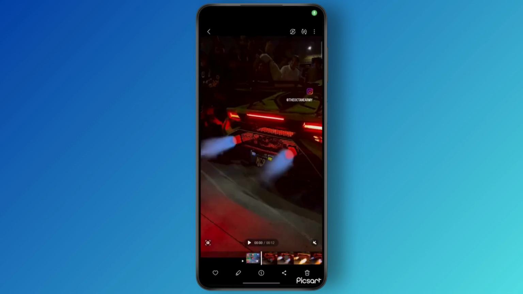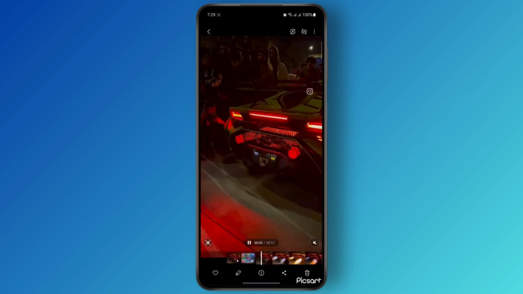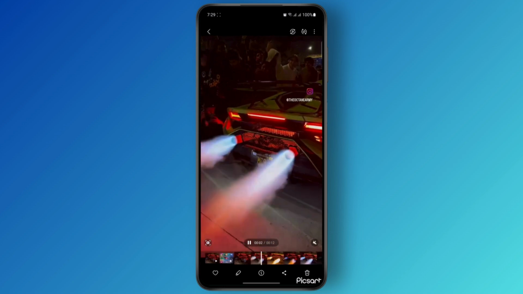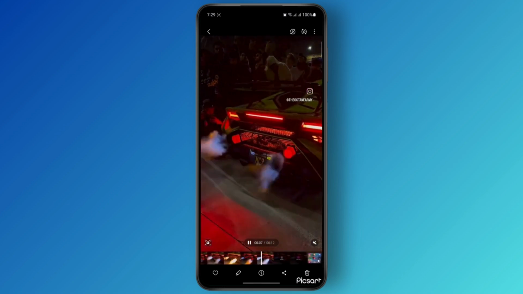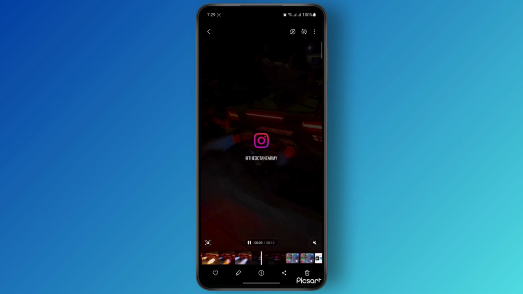As you guys can see here, this reel has been downloaded to my phone's gallery with the user's username right on the side as the tag. So that's how you'd easily download the Instagram reel on your gallery.